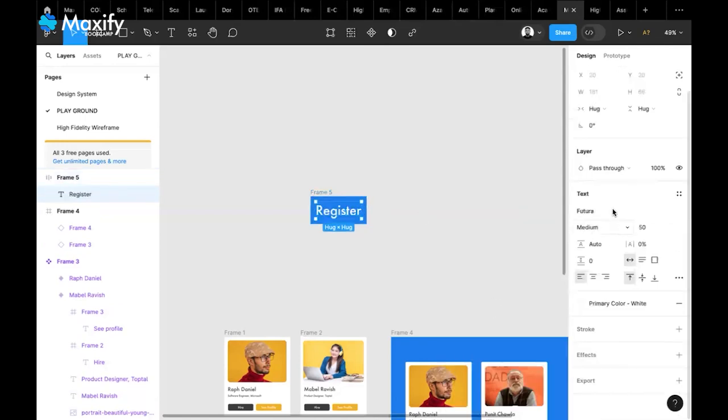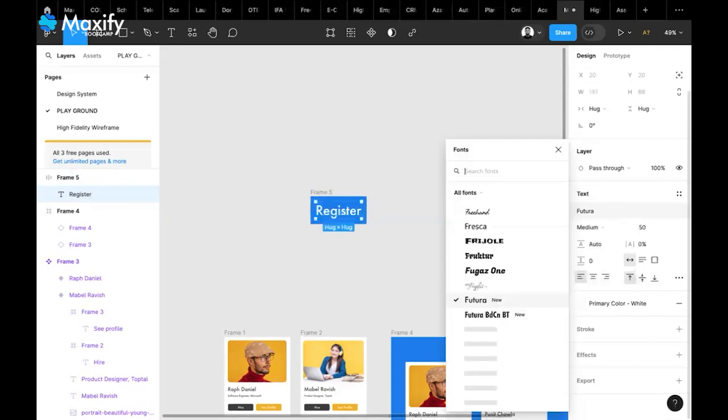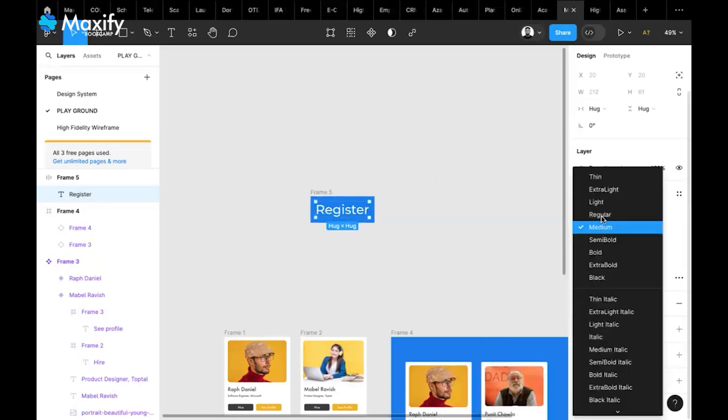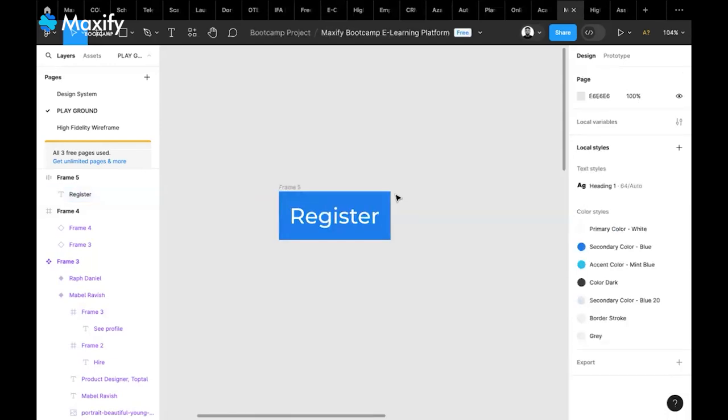I don't know if I should just use Montserrat here, for your better understanding, so that I can get a regular or this medium. Medium is okay, but then the text size should not be 40. So take a look at this created.